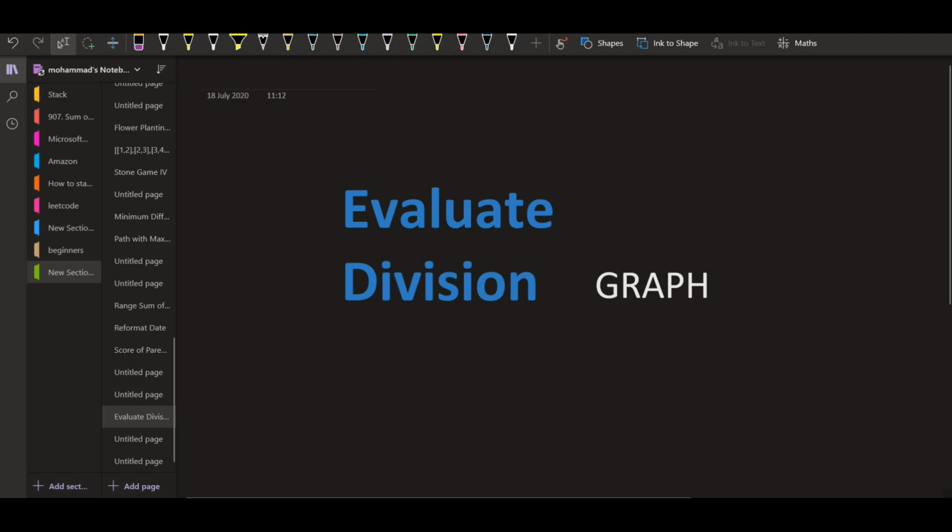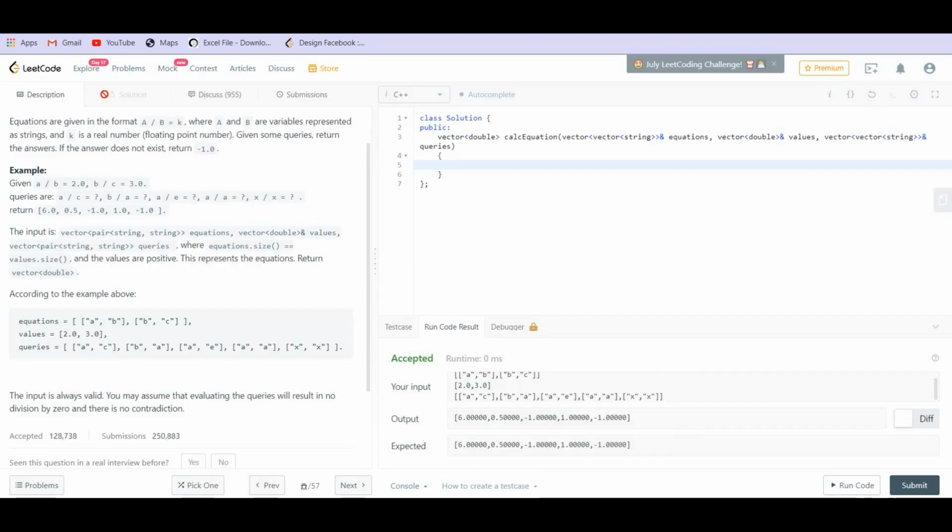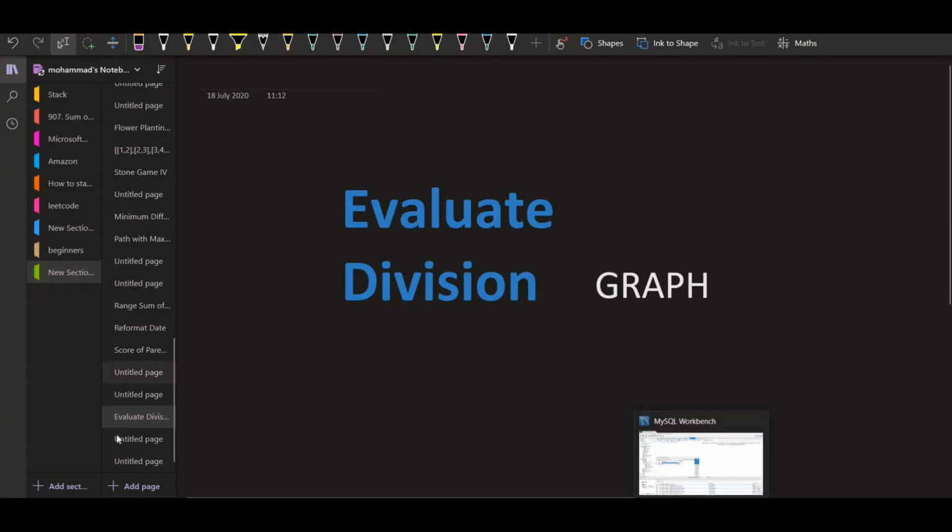Let us jump to the problem statement. The problem is we are given equation of the form a divided by b which is equal to k, and we need to evaluate some queries which will be of the form a divided by c. So let us make this clear with the help of an example.